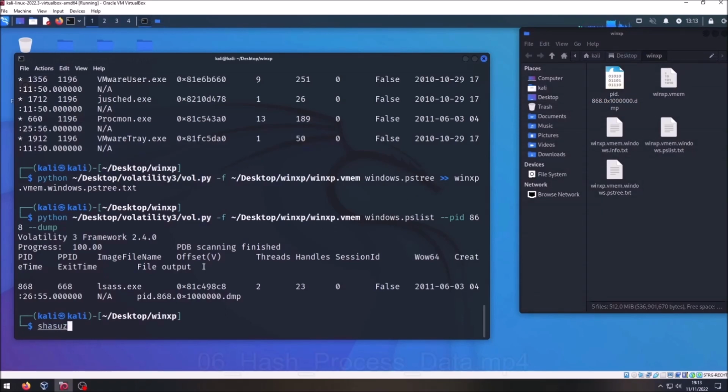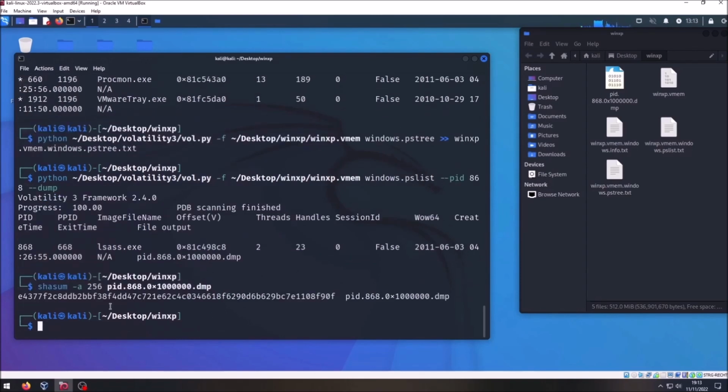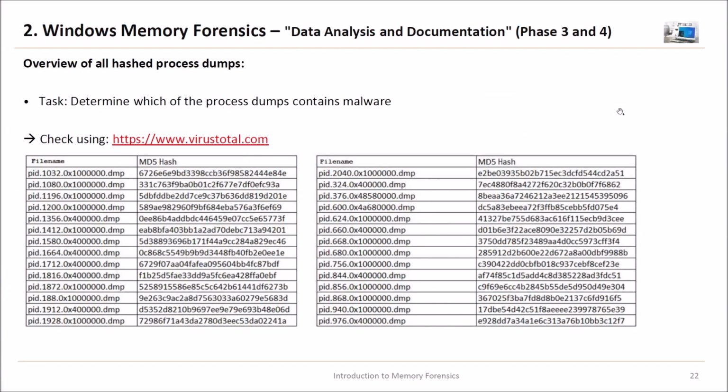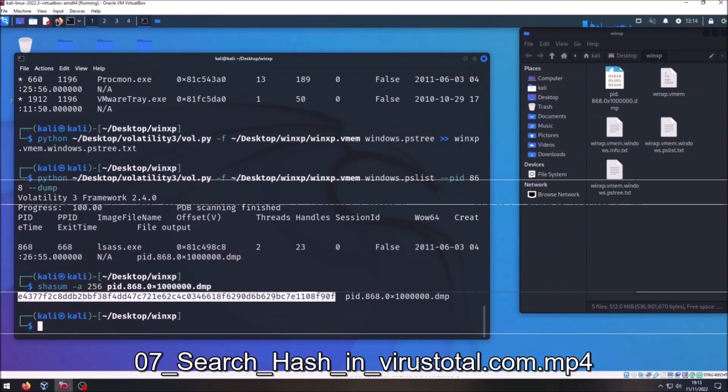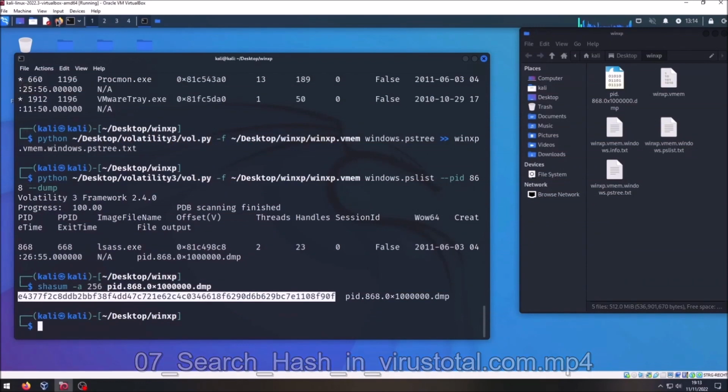For the further analysis, I use the sha256sum tool of Linux to compute a SHA-256 hash of the process data. We have here now an overview of all hashed process dumps. And our task is now to determine which of the process dumps contains malware. We check these processes using VirusTotal. To do so, we go into the browser.